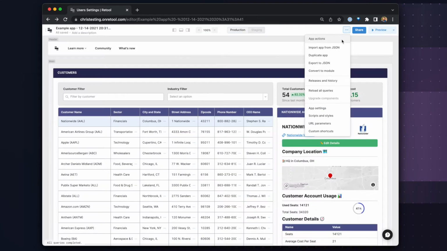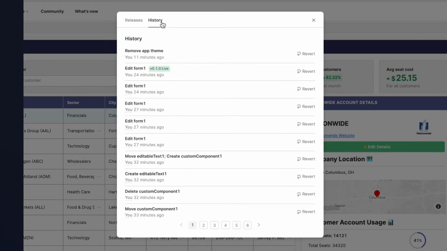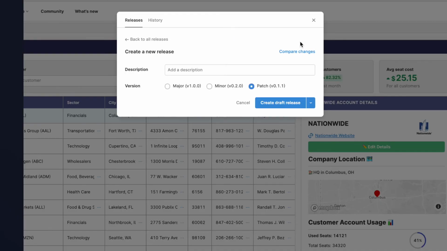And since you or your troublesome colleague might make a mistake, we store revision history and give you the ability to revert changes in the Releases and History menu. You can also create releases so that you can build and maintain your live app without affecting current users. This is great for when you need to improve an important app that's in production.